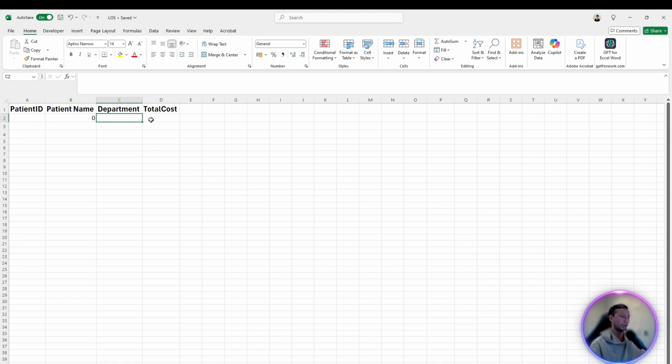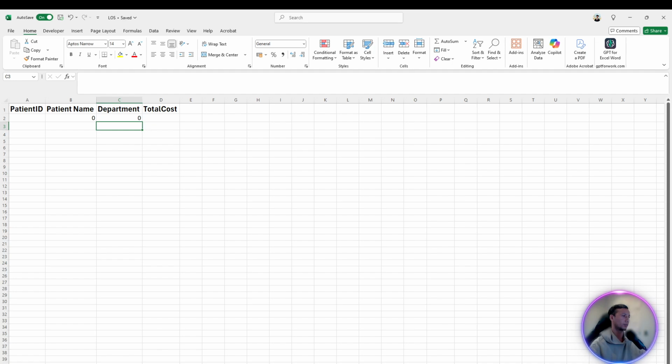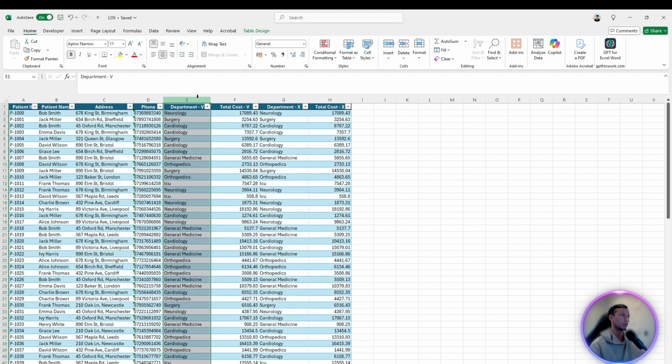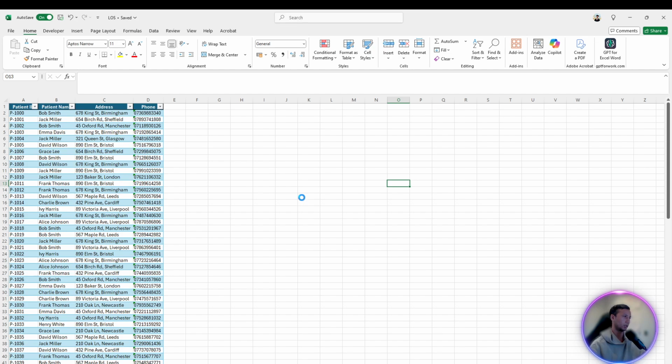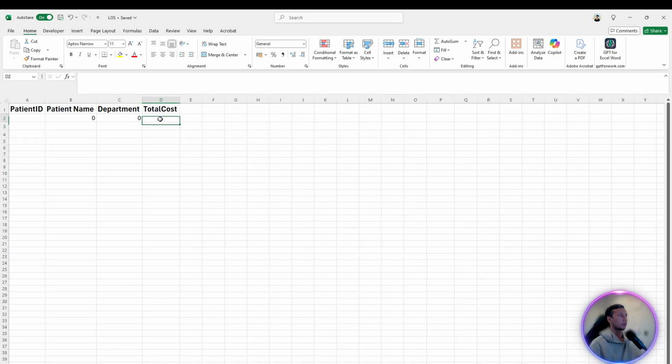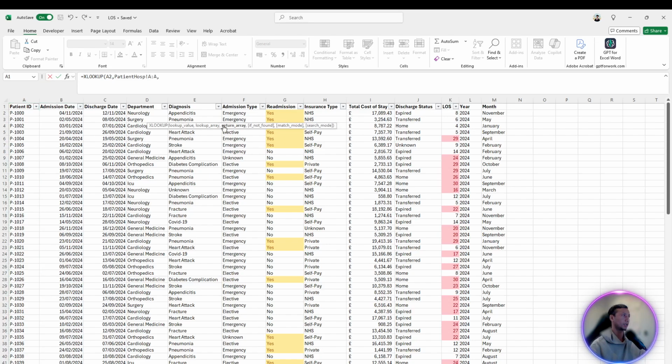Okay, so for department, same, equals XLOOKUP. Lookup for the patient ID, the lookup value is the patient ID. Then after that, for the return array, let's go with department. Okay, patient ID and department. Now this one is done already, so we don't need this one. Let me delete these columns. I don't need this one. Now total cost equals XLOOKUP, then lookup value, then lookup array, patient ID, then the return array, total cost.